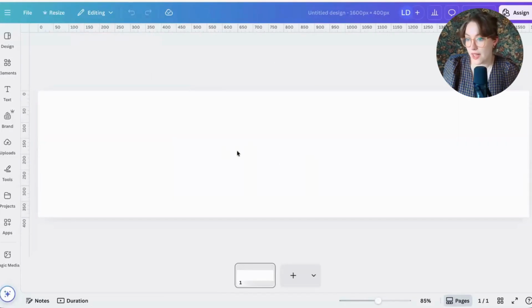Ta-da, there you go. That is the size of your Google Classroom banner. So when you put this into Google Classroom, it will be exactly the size that you will need. It won't zoom in weird. It's not going to crop weird. It's going to be exactly this size.